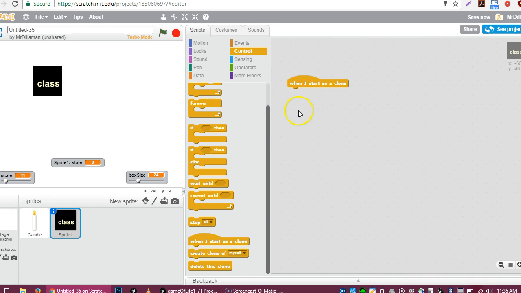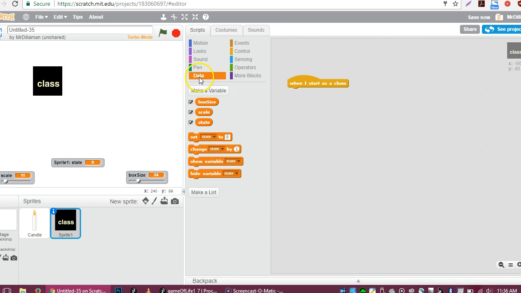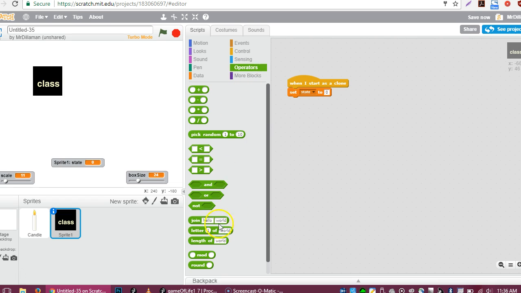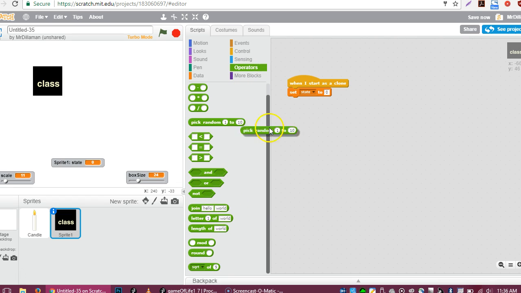So when I start as a clone, what should it do? Well, we should probably set the state, and let's set the state to a random number. Set it between 0 and 1. So pick random between 0 and 1.